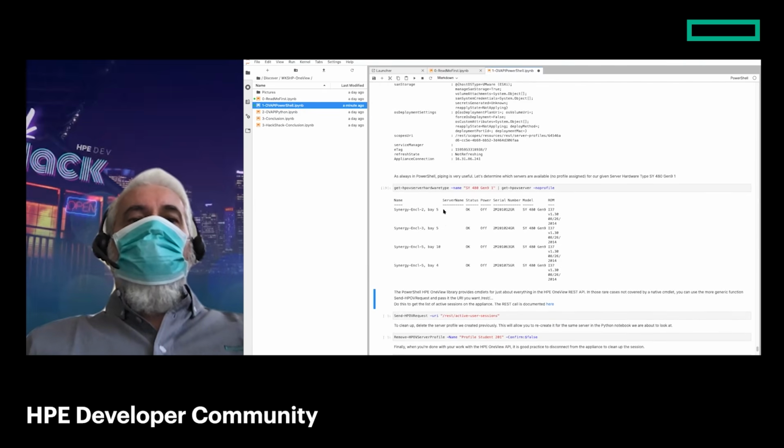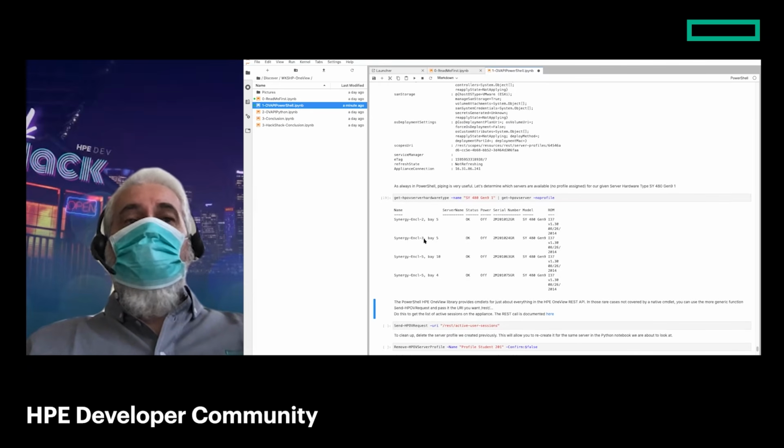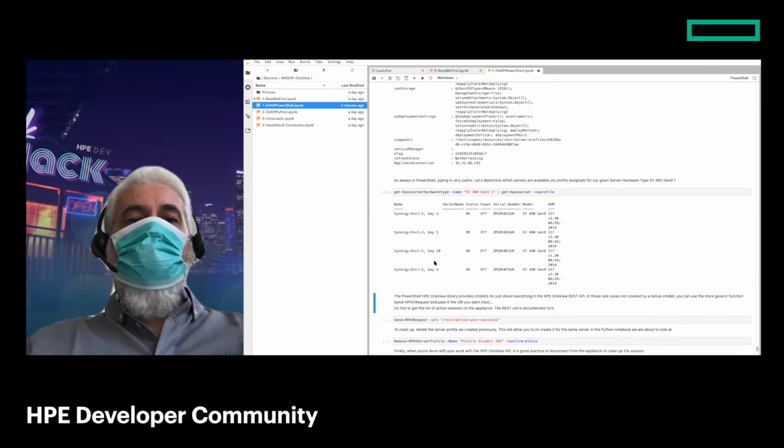And I get a list of 4 servers. So Synergy Inc. 2 B5, Synergy Inc. 3 B5, and then some in Synergy Inc. 5. And the one that's missing is the one I used actually, Synergy Inc. 1 B5. And it's also that same server hardware type, but it has a server profile assigned, the one I just created. So that's why it's not showing up in that list.